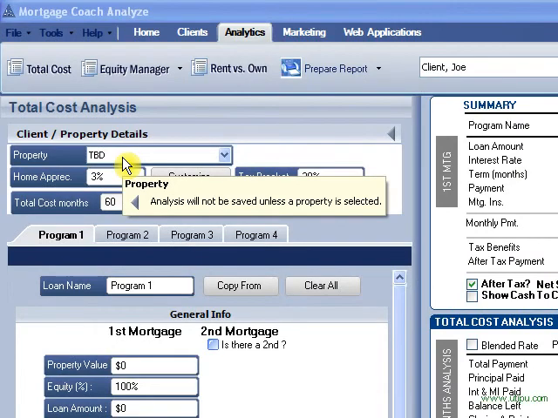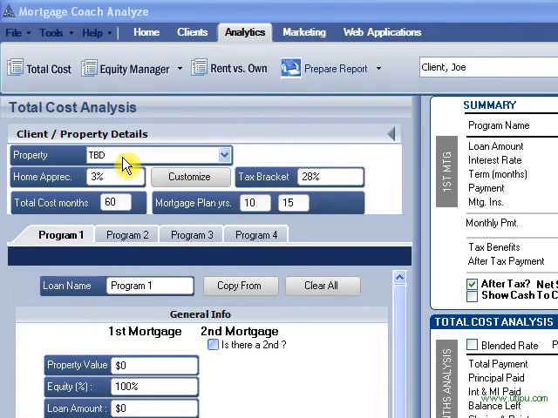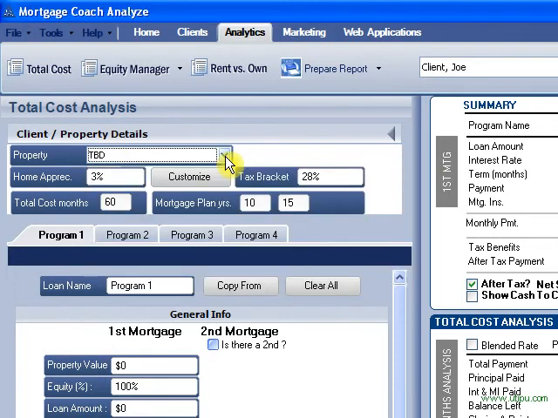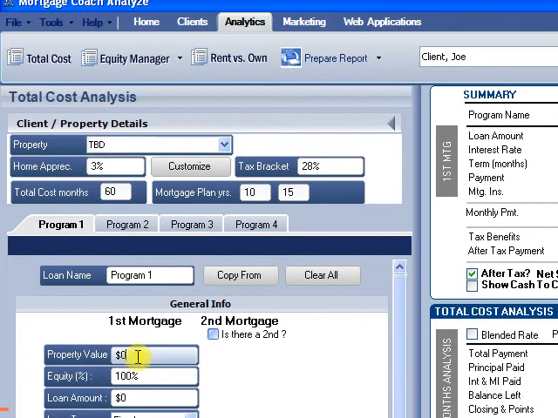You'll notice up here it'll actually tell you your analysis won't be saved unless you select a property from this drop-down box. If there's not one to select, go back to your client screen and create a property out of the address that you have there. But first things first, go into your program 1. This is going to be your current loan, so you'll need to specify the loan parameters.